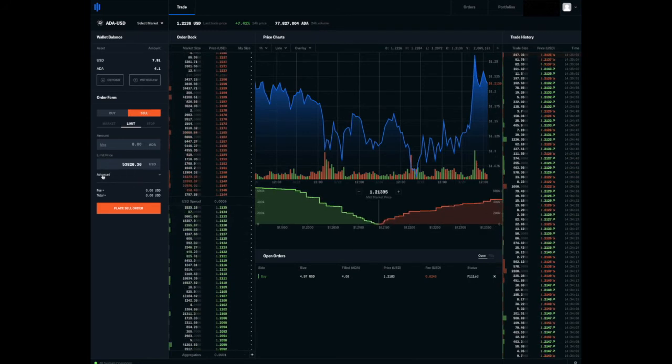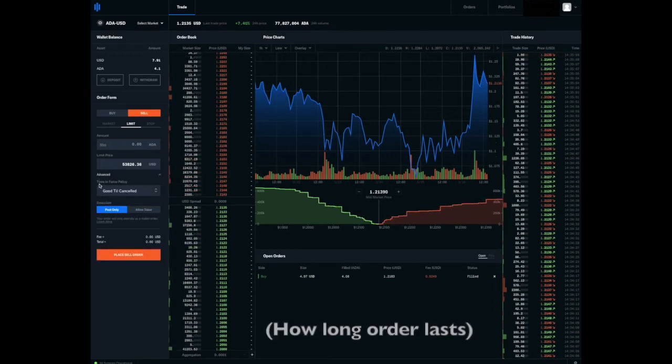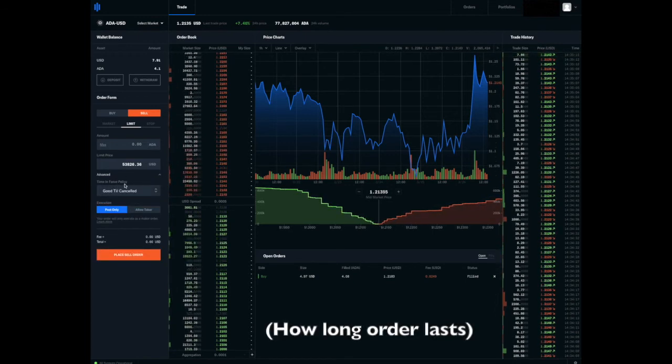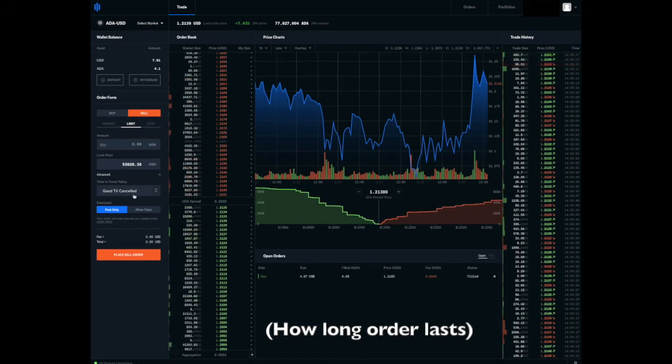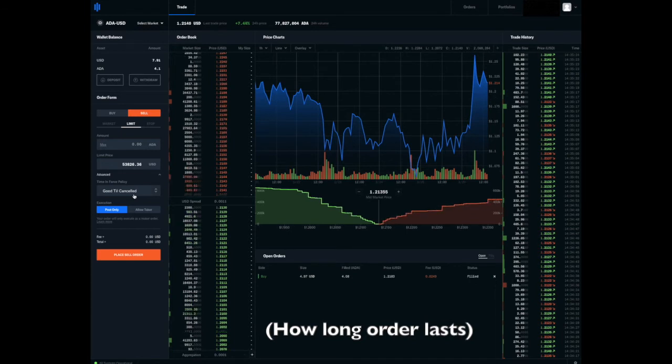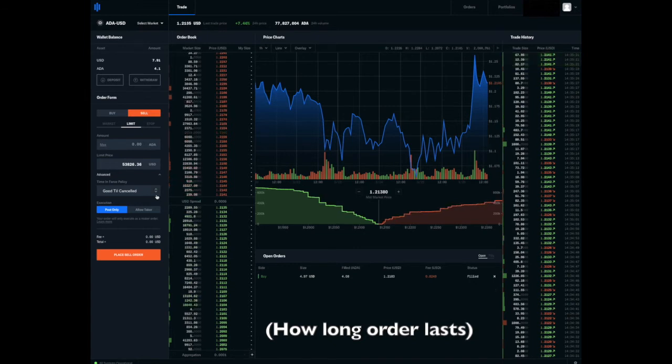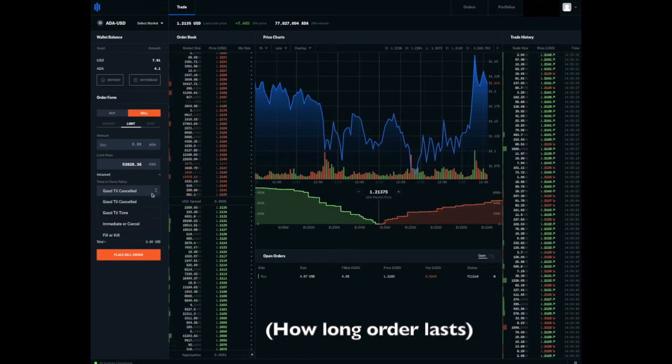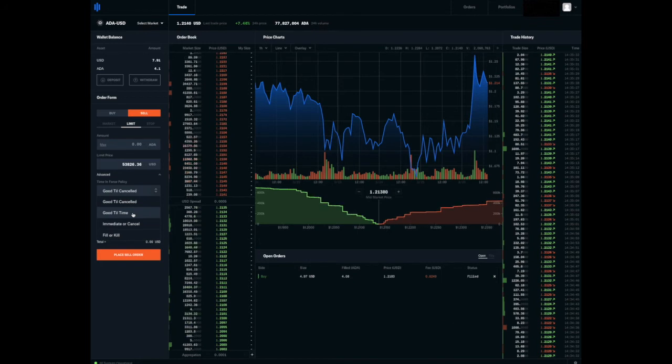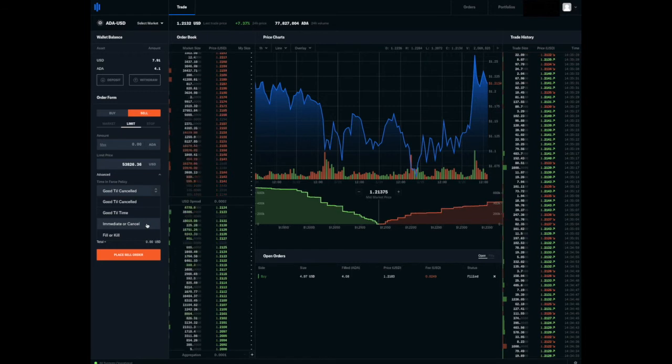Now over here under advanced, when we click on that real quick, this allows me to specify how long my order is going to be enforced. So right here it says good till canceled. In other words, if you want to put in a price that you think could happen soon or could happen weeks from now, as long as you have this indicated, it will stay on the board. If you want to just put your order in for a certain time, you click here. If you want it to be immediate or canceled, you can click on this.